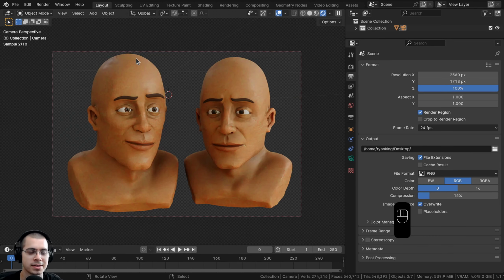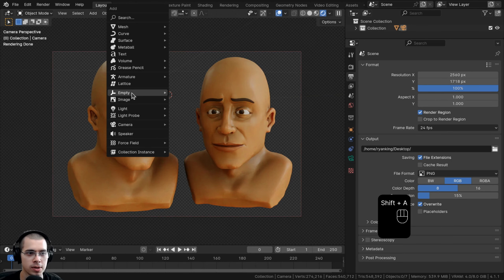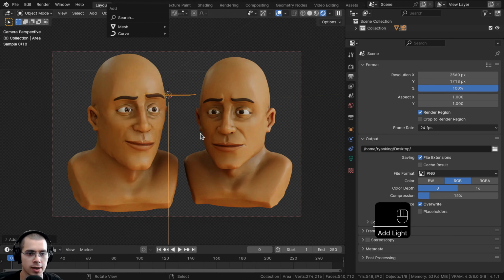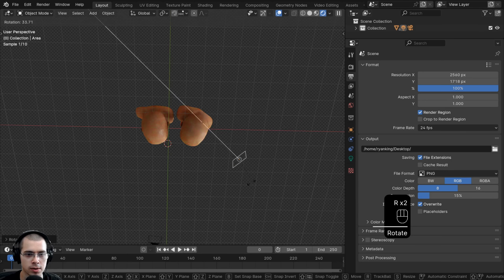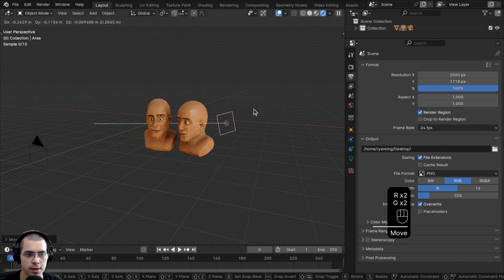So let's now add some lights. So I'll go to the add menu. Let's go down here to light, and we're going to add an area light. And I can move the area light over here, and I can rotate the area light. Let's rotate that over so it faces the characters.